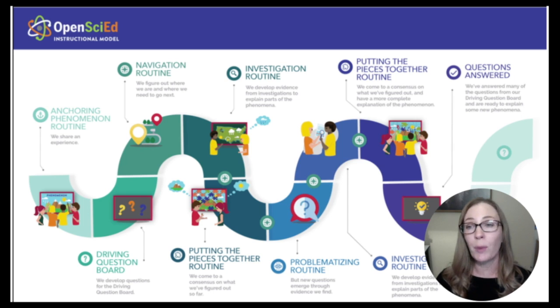So if you look at the OpenSciEd instructional routine for the storyline model, and this would be the same for any NGSS curriculum that uses the storyline approach, but OpenSciEd has really created routines that leverage the driving question board. And so you have an anchoring phenomenon routine where you have a shared experience, you show a video, you all do an investigation, there's something that you anchor the unit on, and then you're going to ask those questions and create that driving question board.